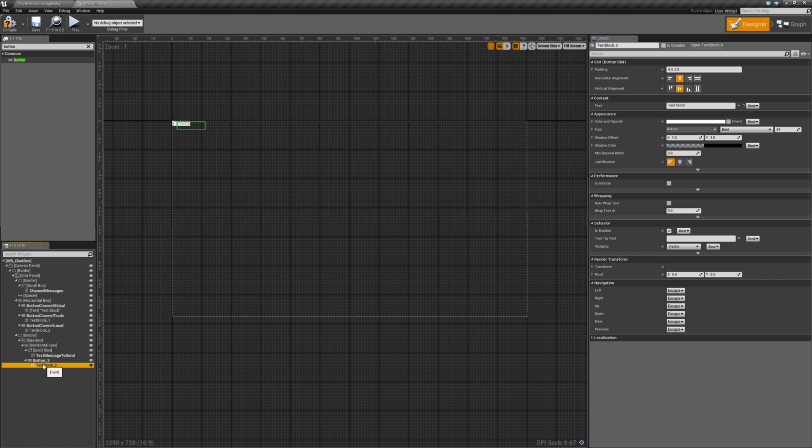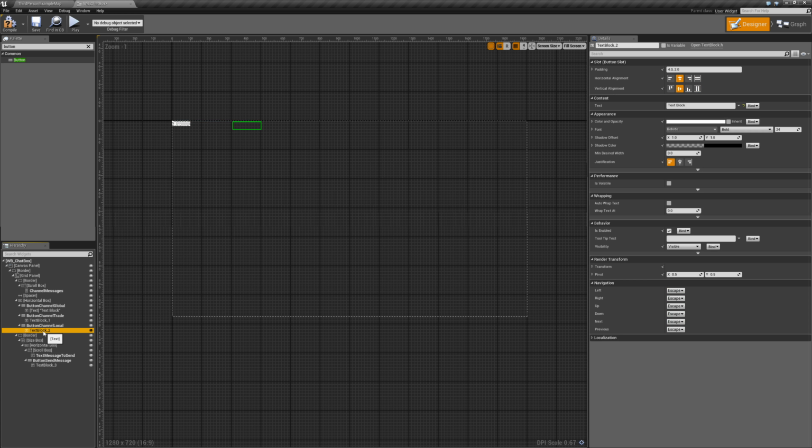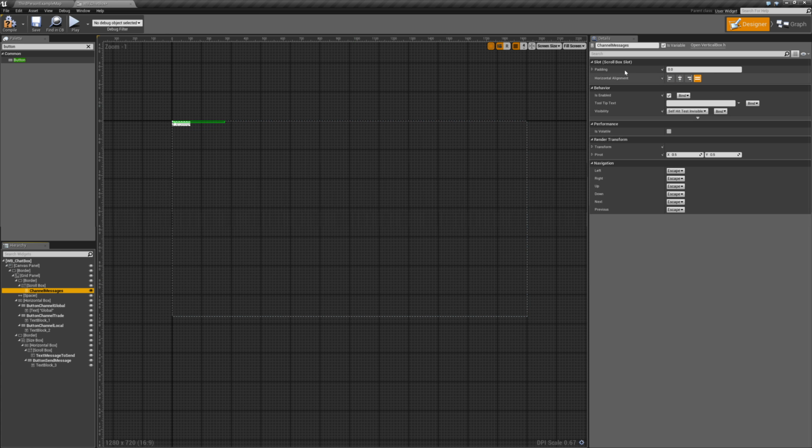And for the text block of this button, we'll set the text to send. And call the button itself button send message, is variable. Make sure that's a variable. For each of these button text nodes, we can call these global for the global channel, trade for the trade, and local for the local. Okay, let's double check. Okay, let me swing over to my notes.